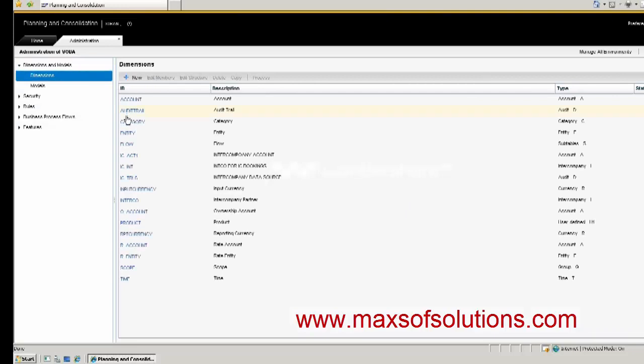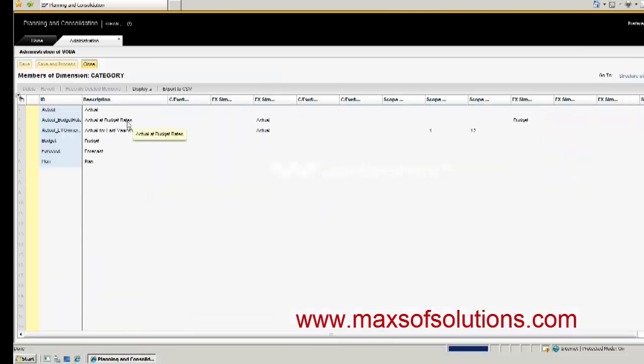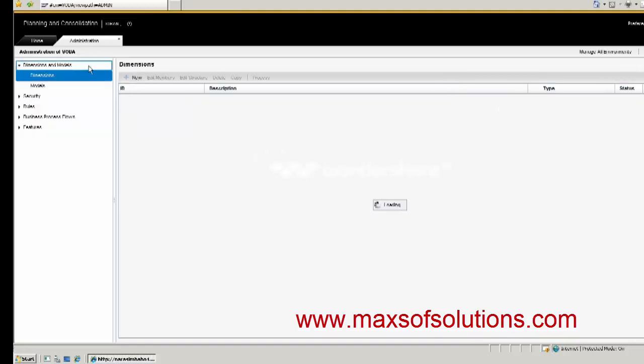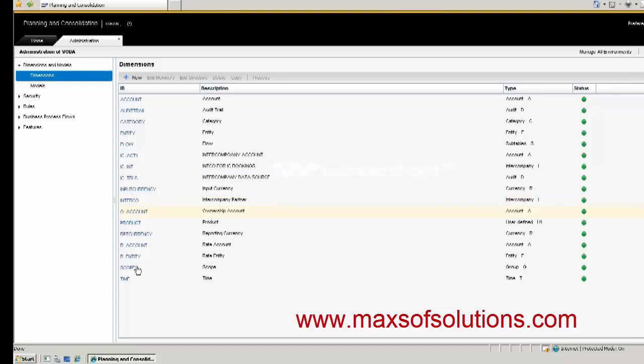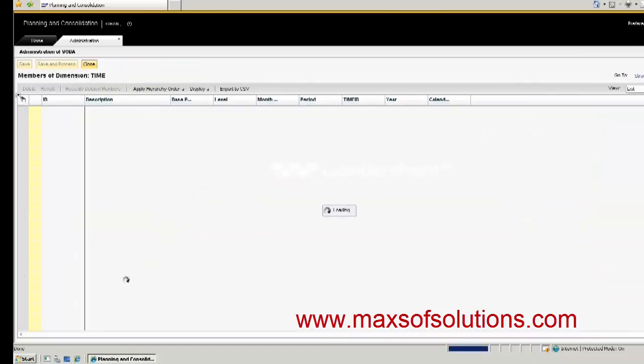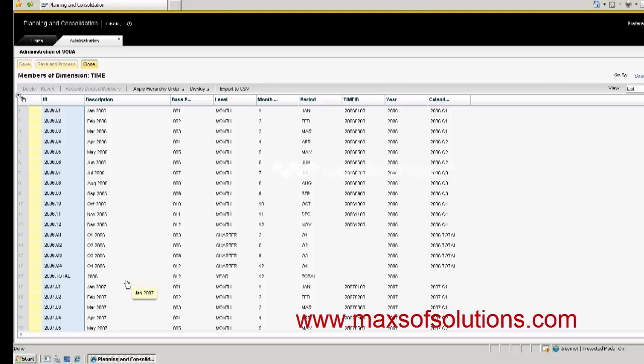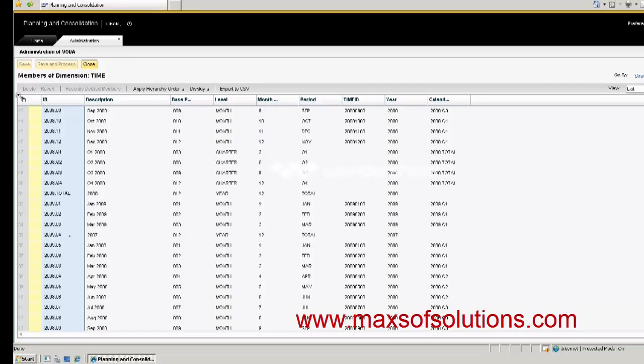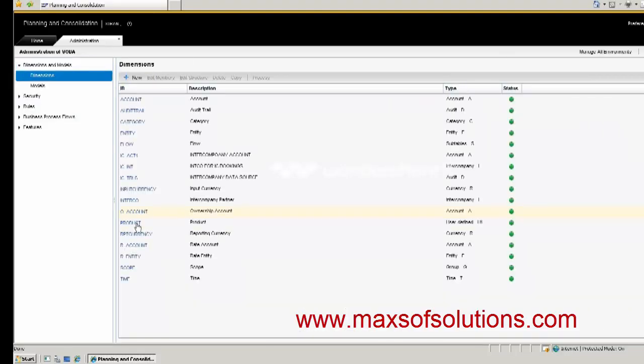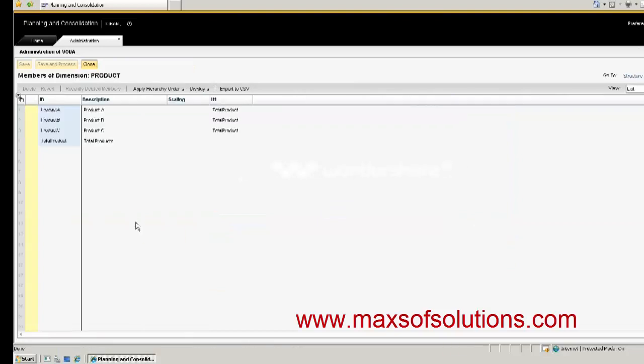In the same way, if you see the category dimension, I have actual data, budget data, forecast data, plan data, like this. Time dimension, if you see, 2006 January, February, March, all the time members I am going to maintain. Time dimension master data I am going to maintain in the time dimension. Product dimension, I have 3 products, let's say. For example, product A, product B, product C. I maintain these in the product dimension.